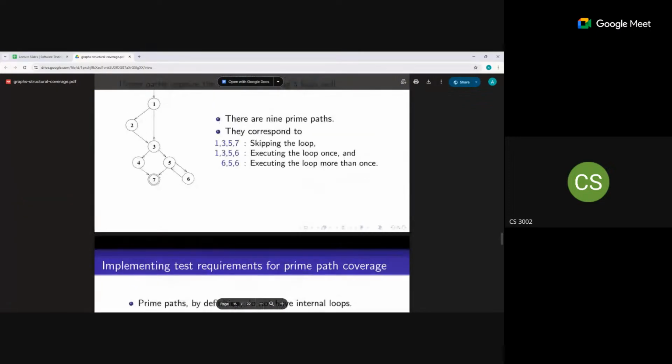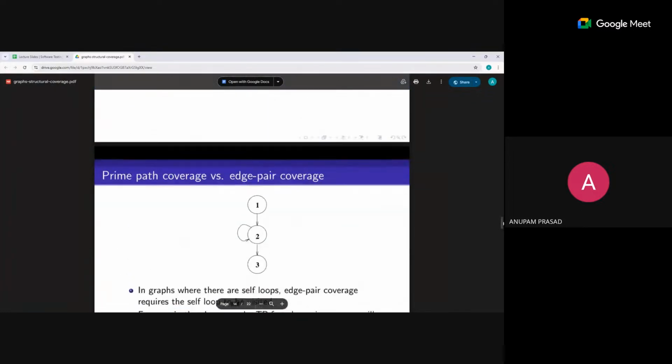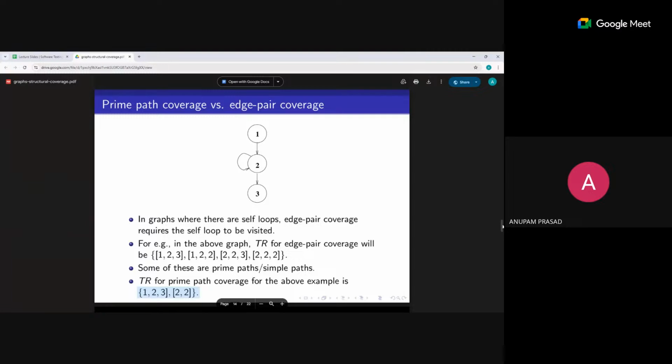Yeah. So can you explain that part, the previous one? Yeah, this one. 1 2 3 and 1 2 2. Is this looping allowed in the edge pair coverage or not?